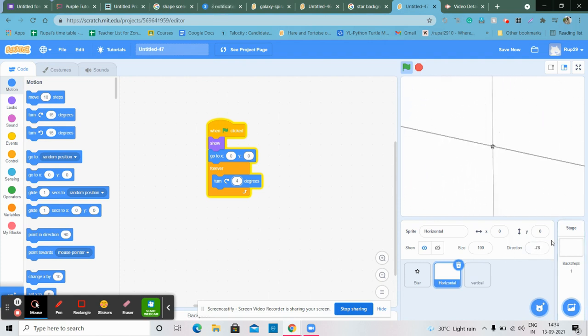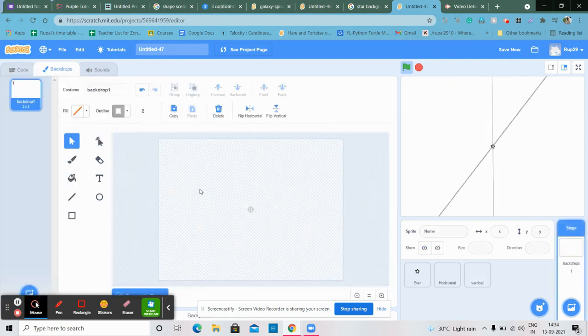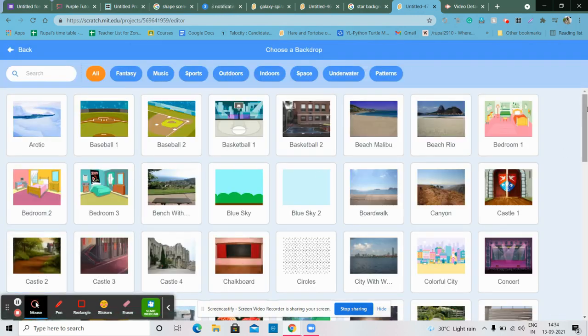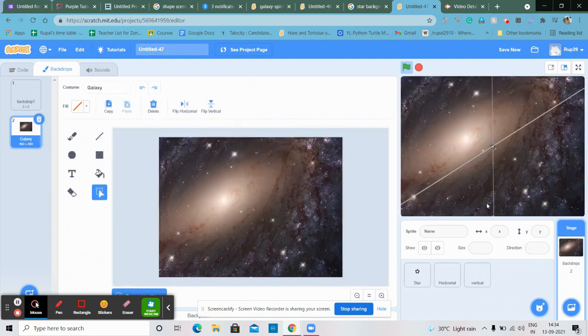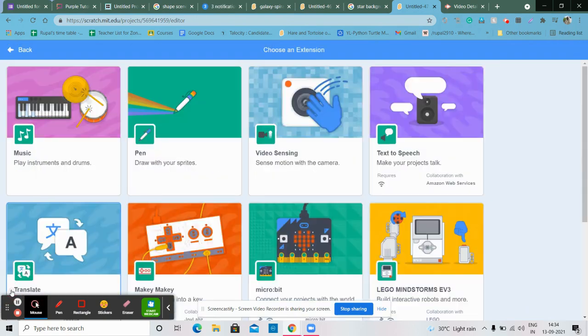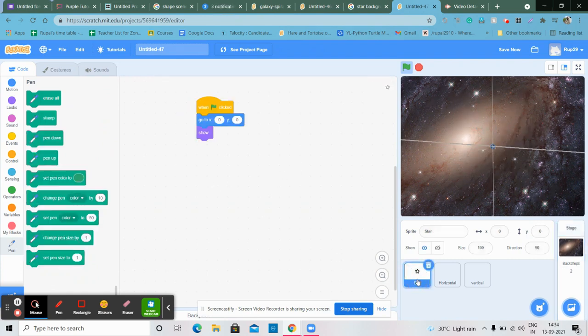And to make it more visible, I'll just take a backdrop of a normal galaxy from the main backdrops. Let's take this. So now it's better. Now the most important thing here is we have to add the extension called the pen. So we have added it here. And now we'll go to the star and we'll begin coding for the star. Okay.